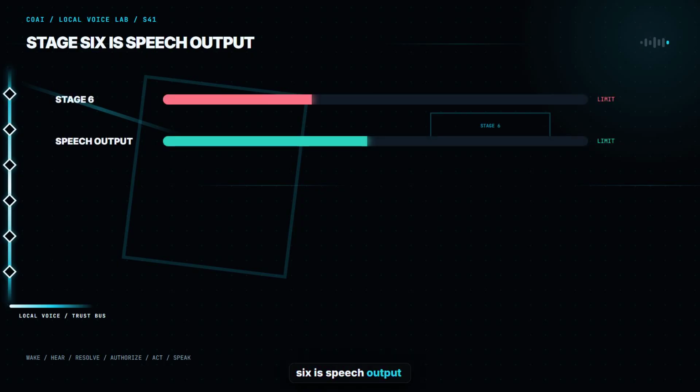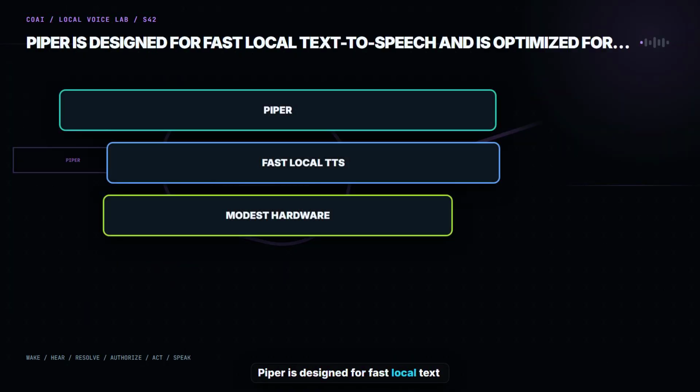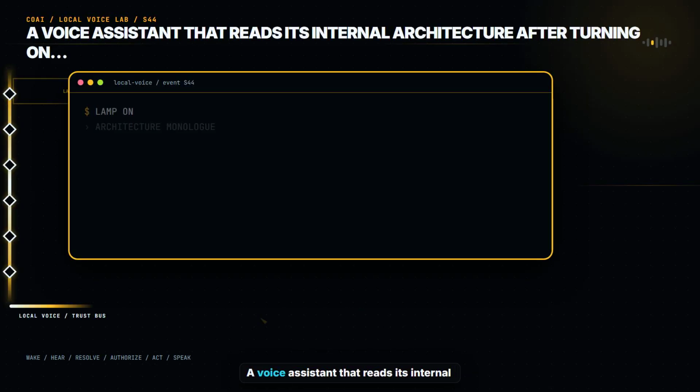Stage 6 is speech output. Piper is designed for fast local text-to-speech and is optimized for modest hardware. Keep responses short. A voice assistant that reads its internal architecture after turning on a lamp will soon become a silent assistant by popular vote.